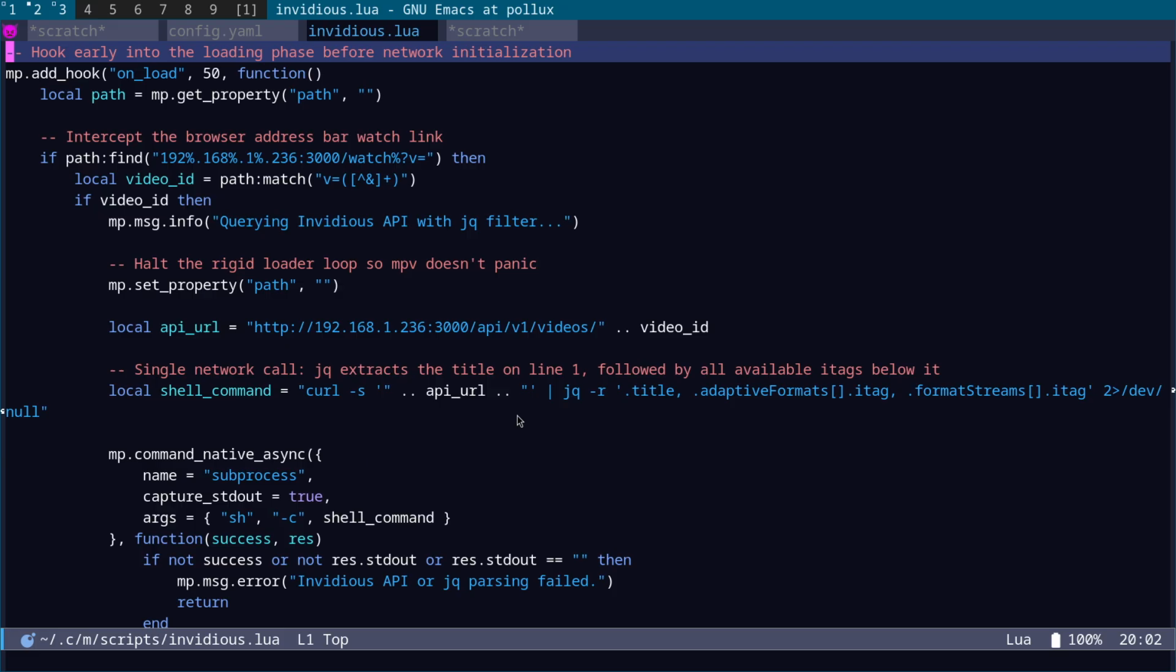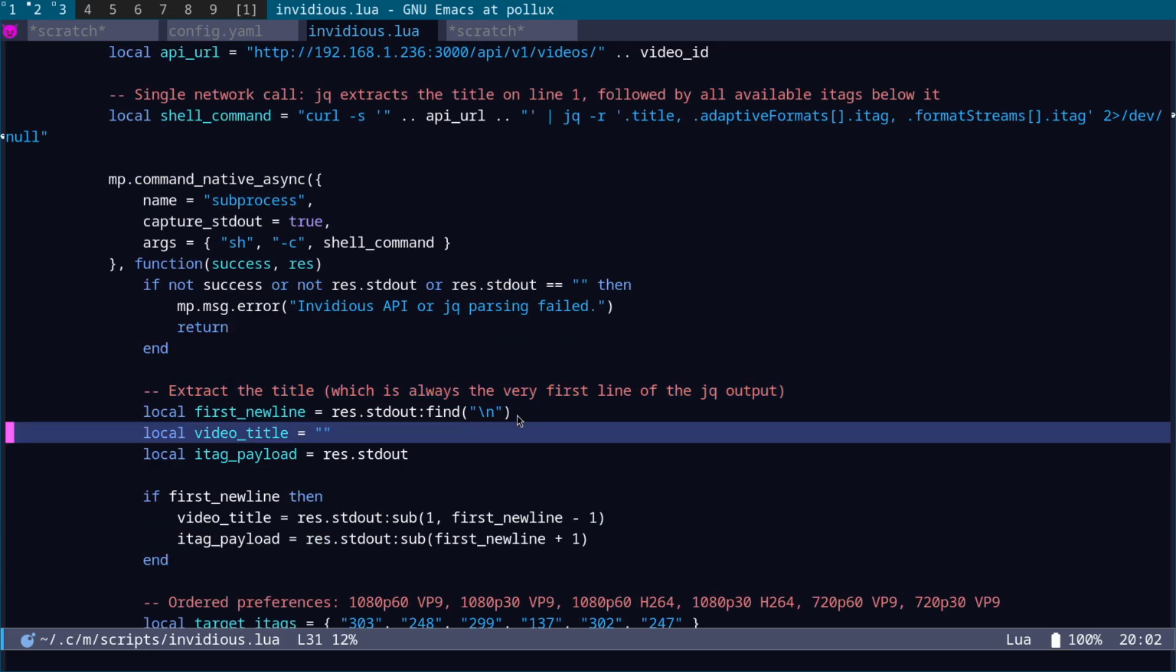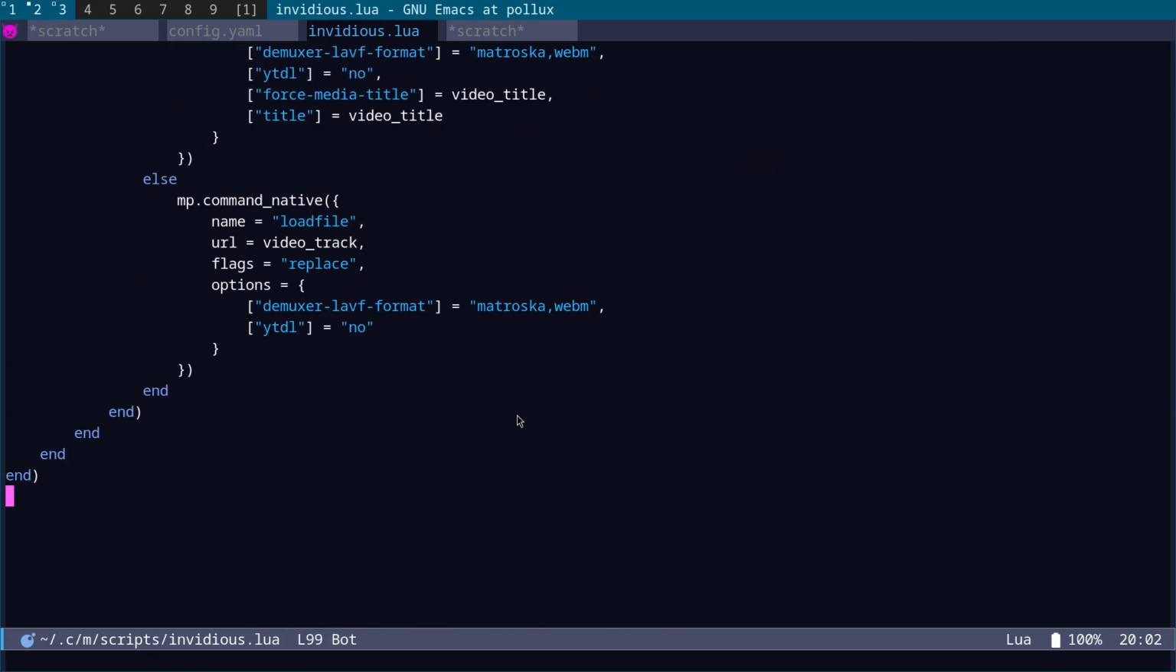do is it's got to fire up Python, it's then got to load up deno, it's then got to solve the JavaScript challenge, and then it will get the URLs, and then it will pass those URLs on to MPV. And that's why when you play a YouTube video with MPV, it takes so long to actually load up. And that's what this Lua script does, basically.